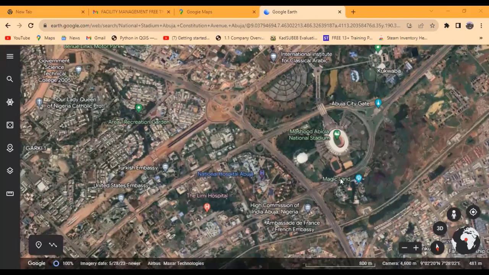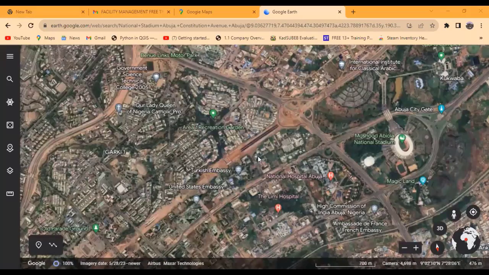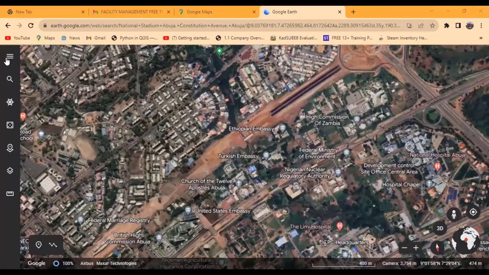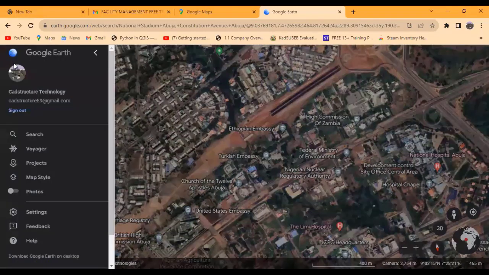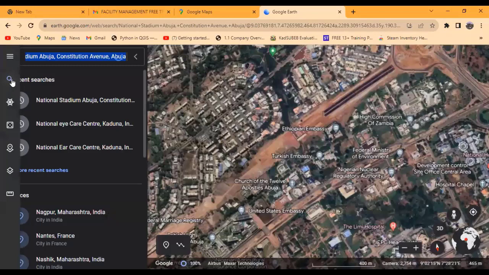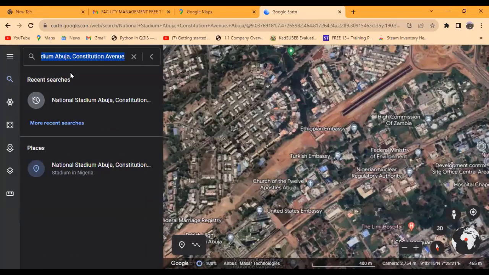Now, let's assume, I'm making a reasonable assumption here. For example, if you look at the top here, there is a menu which displays a lot of menus about Google Earth. Now the next one here is a search. A search is for you to type the name of the streets or the name of that particular property or the facilities that you are looking for.